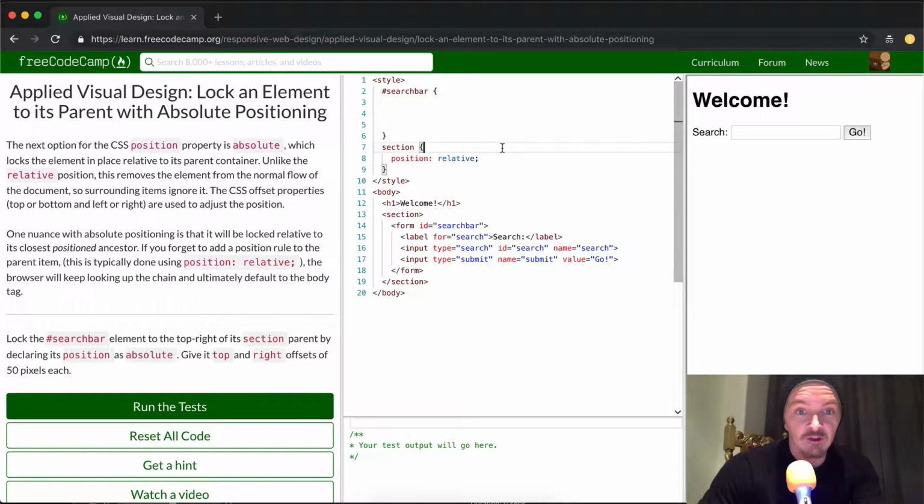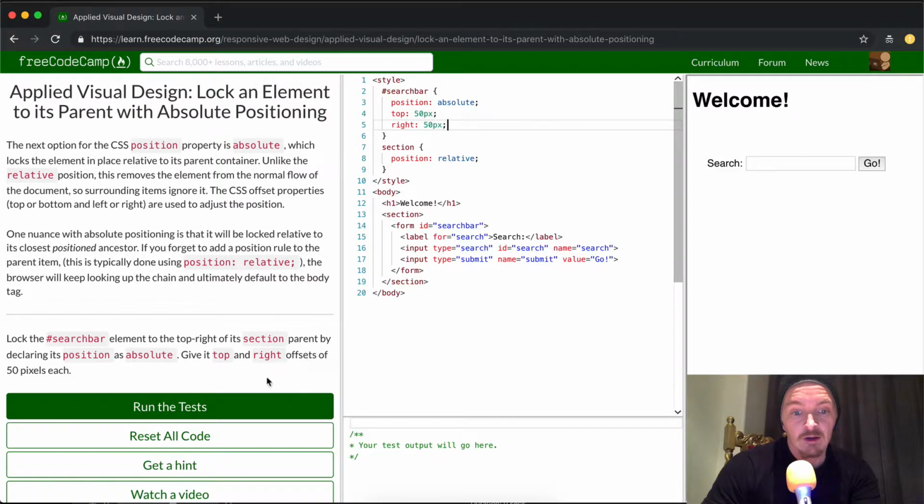And so we're going to declare the, so here's the search bar. This is the CSS for the search bar, the style elements. And the search bar is an ID selector because it's got the pound sign, and the pound connects with the ID, which is this search bar. So what we're going to do first is set the position to be absolute. And then we want to give it top and right offsets of 50 pixels. Great, and if we run the test, that should pass.